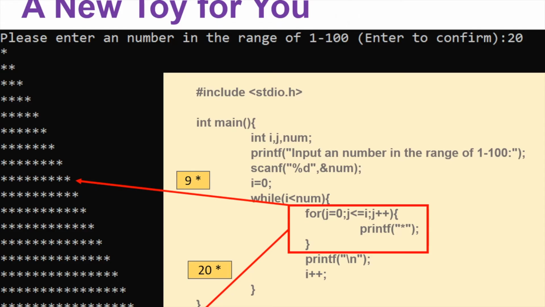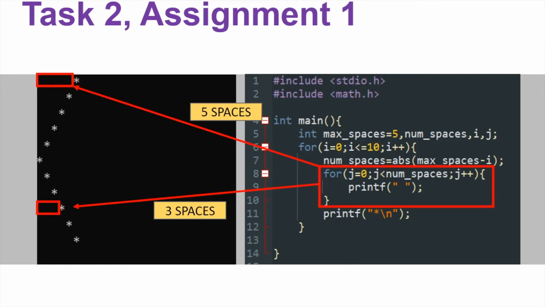Before we start, let's recall the toy example we had in lecture 3. You probably still remember that. From here we could see we print several stars at each row, and we're using a loop to do that. For example, for this row there are 9 stars. For this row, there are 20 stars. They have been implemented by the loops.